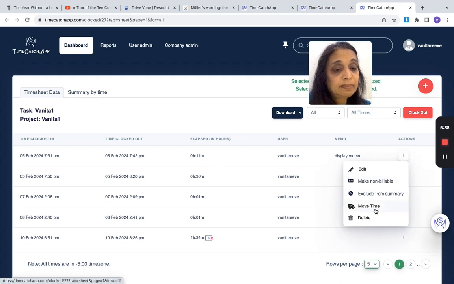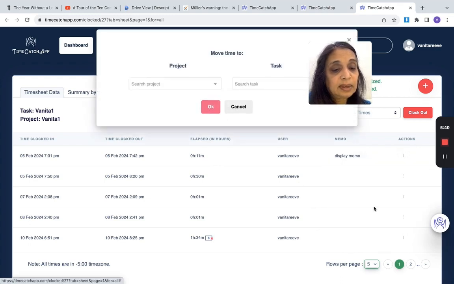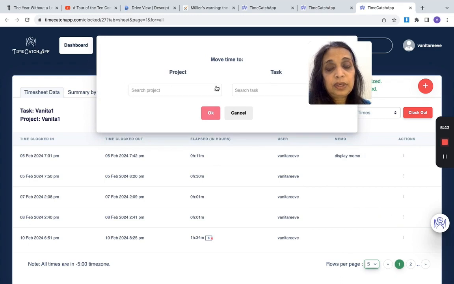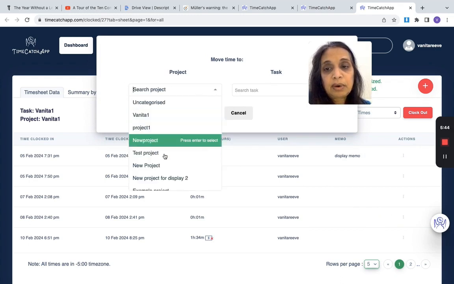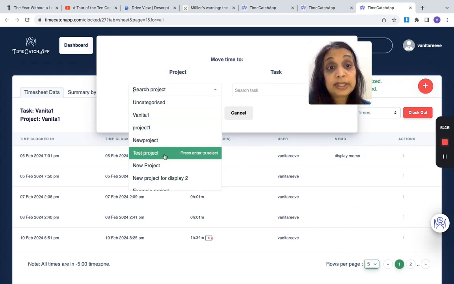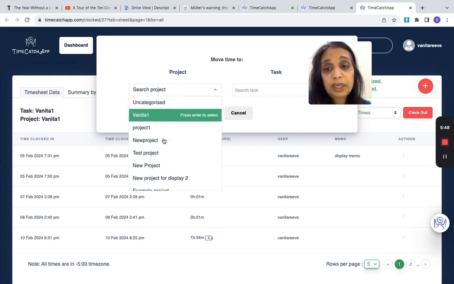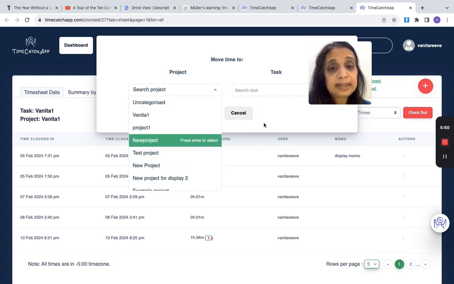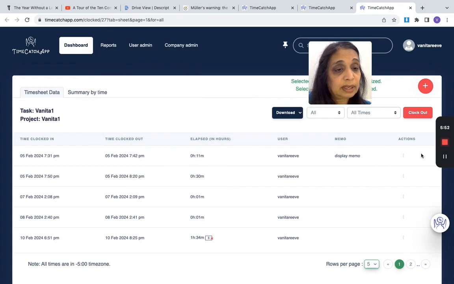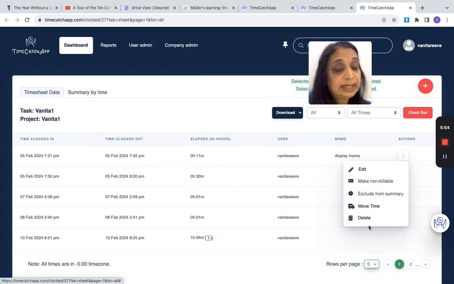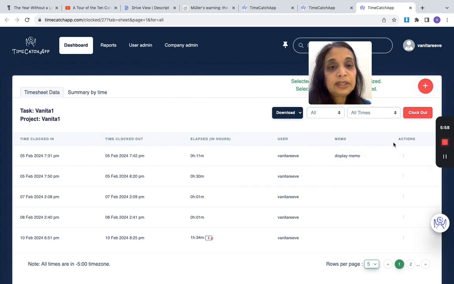I also have the ability to move time if it was put in the wrong project or you decided to assign it to another project. You pick the project from the drop down list, and similarly, you pick the task from the drop down list. And finally, you can delete the times as well. So these are the options available at the timesheet data level for each task.